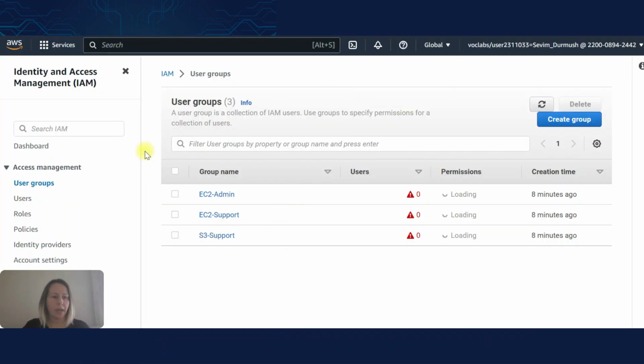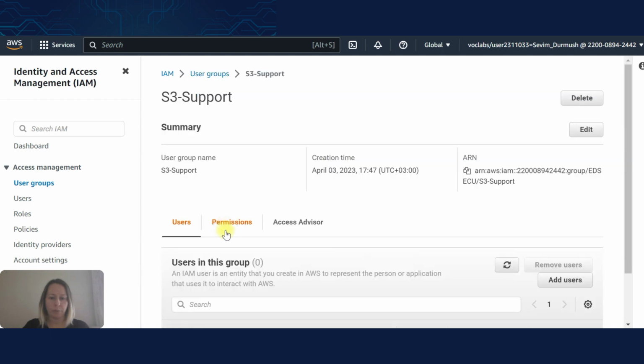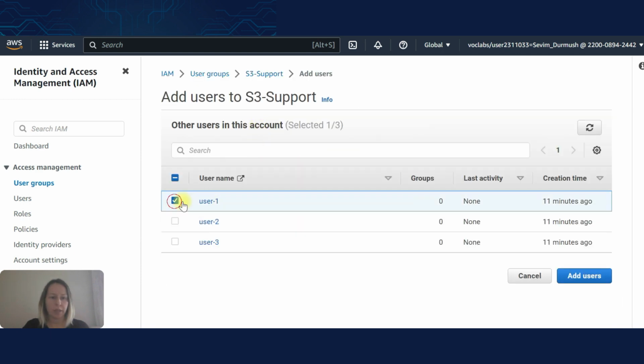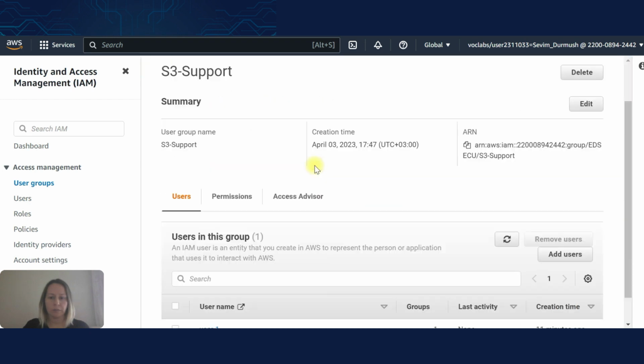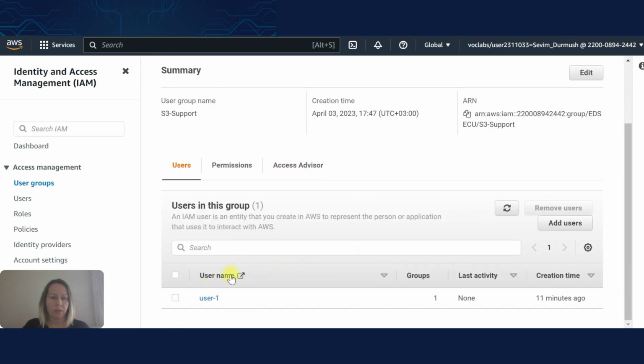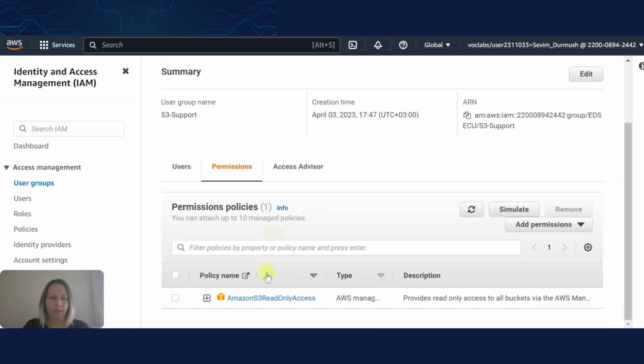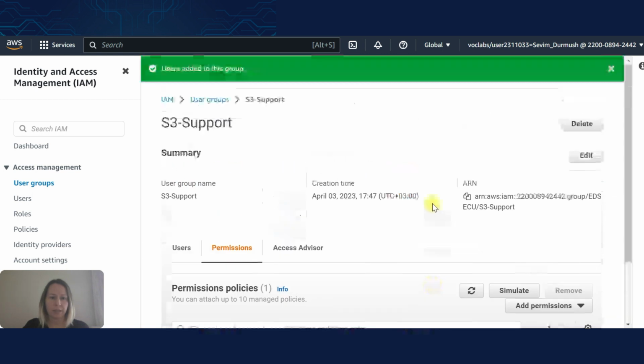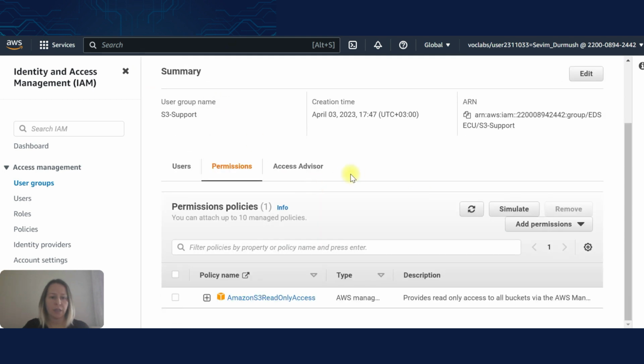So let's do that. You have recently hired user 1 into a role where they will provide support to Amazon S3. You will add them to the S3 support group so that they inherit the necessary permissions via the attached Amazon S3 read-only access policy. So now we are in the groups. We need to go to S3 support group and add user. We need to add user 1, add users. Now we can see the user is under this group and it has permission as S3 read-only access. User added to this group. We see the green check and that's ready.